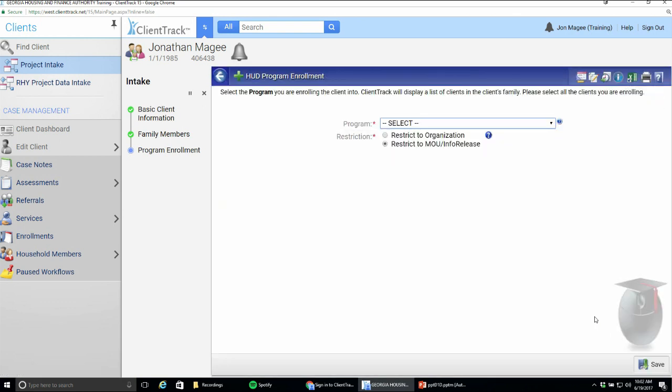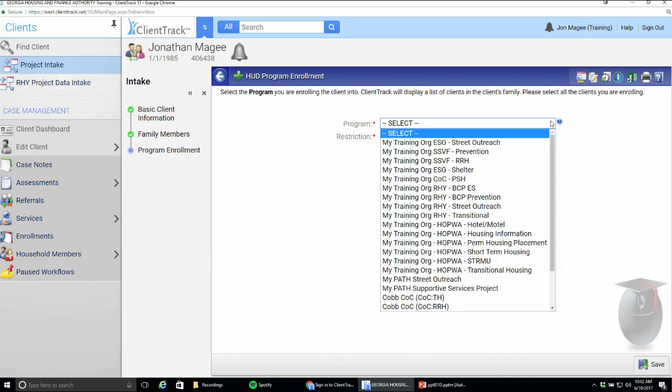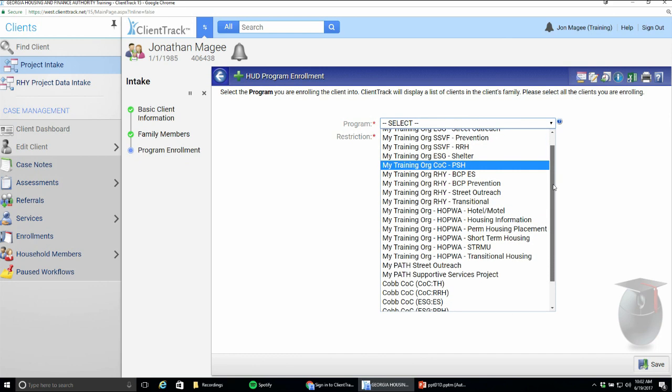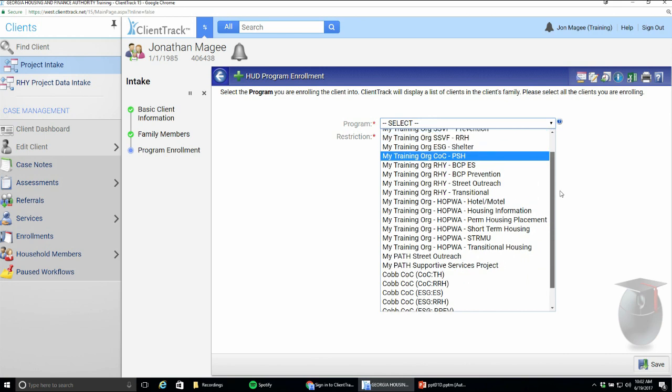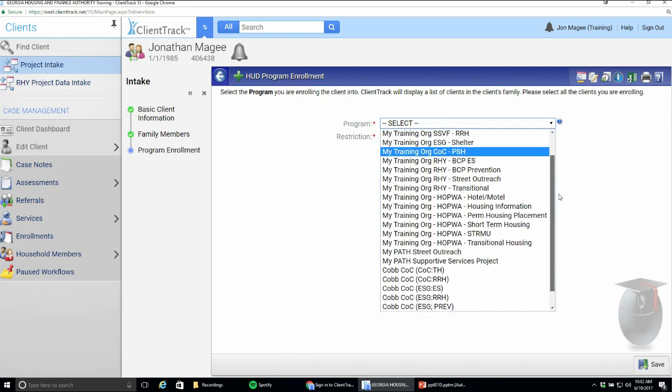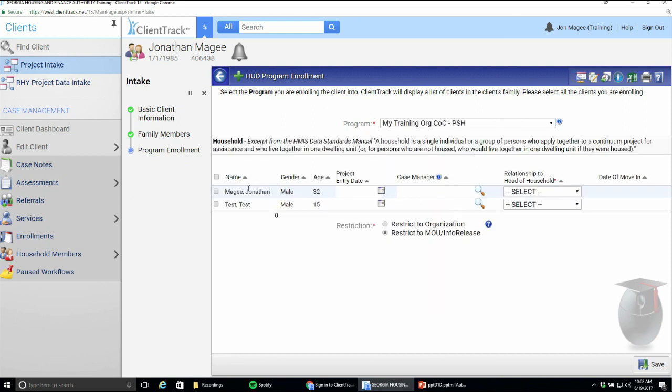So this page is where we actually enroll the clients into the program. Here you'll see a list of any programs that you have associated with your project. So I'm going to go ahead and choose one here. And here's where you're going to see any of those family members listed. And all you do is put a check mark by the ones that you want to enroll.